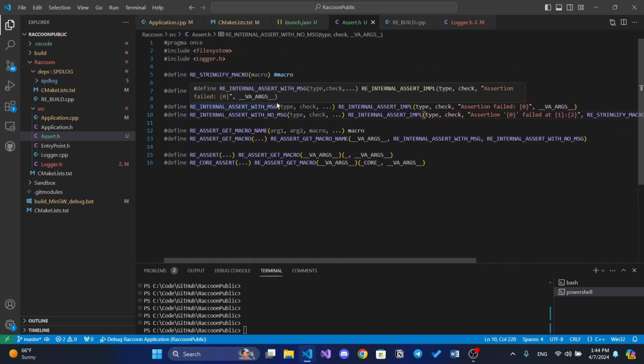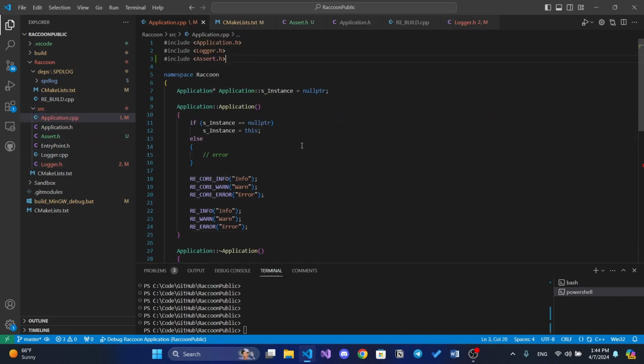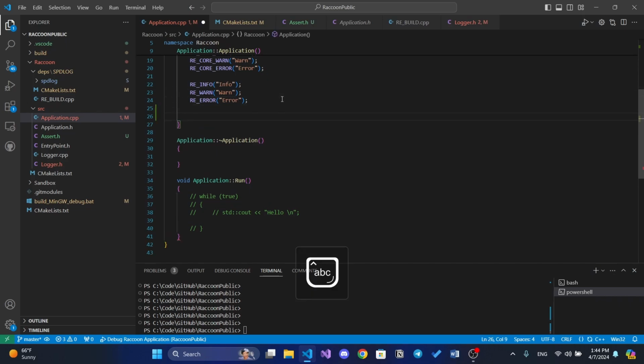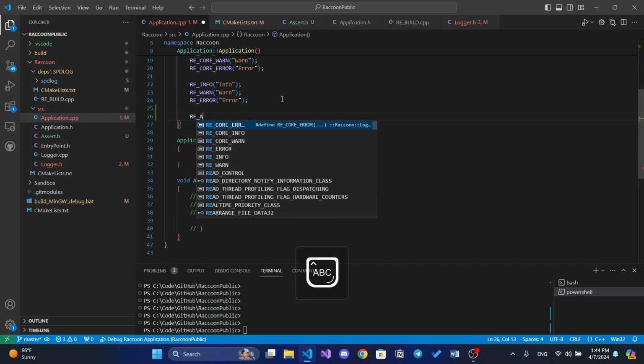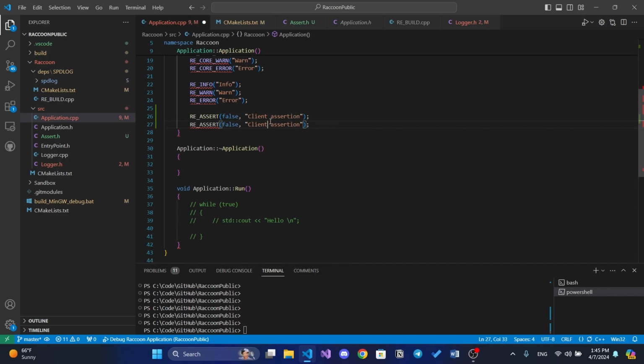Okay, so now we can check it. Now we can go to our application.cpp and include our assert. I included it already. And we can use something like the Raccoon assert. And let's just pass false in order to fail this assertion. Let's just type client assertion. Okay, and the same stuff for core.